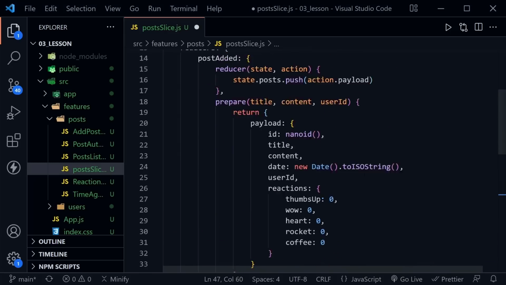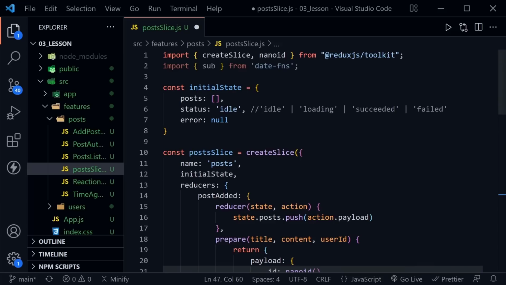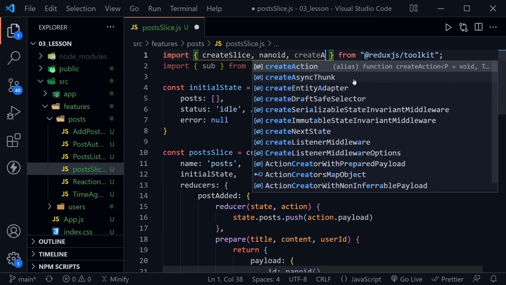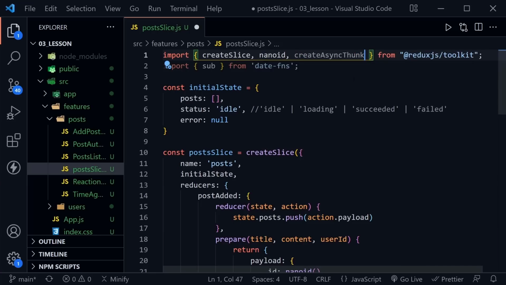And now we want to create our async thunk right here inside of the slice file. So let's go ahead and import that at the top, and we're currently importing createSlice and nanoid. So now let's add createAsyncThunk right there for an import.